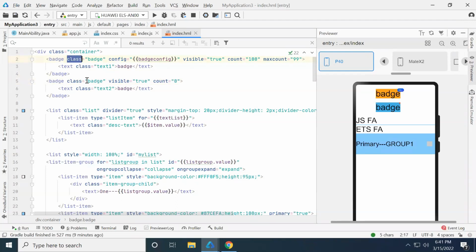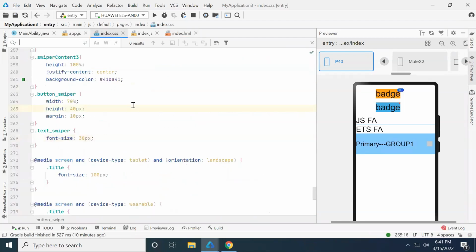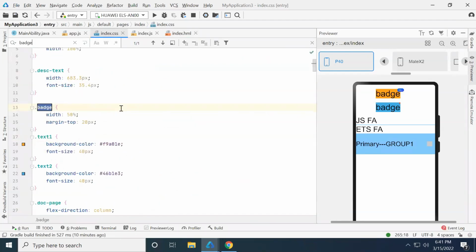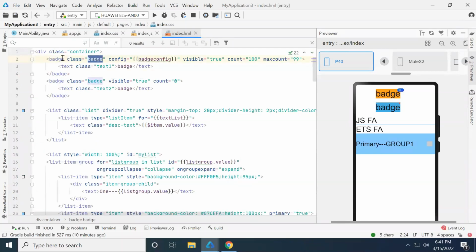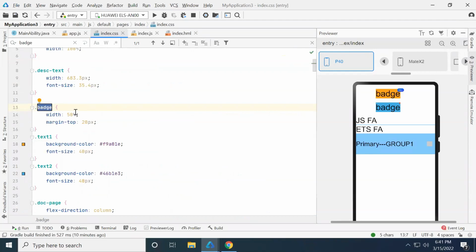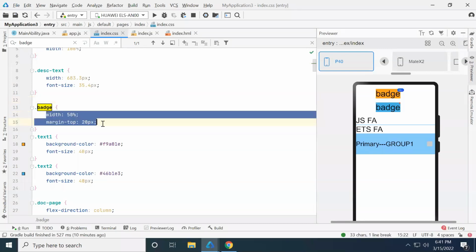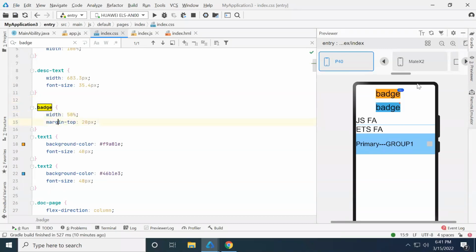Class, anyway, is to give the style details, and the style details, as we all know, are defined in your CSS file. You can even define them directly with the style attribute. But in this particular example, it is defined in CSS. Here, nothing much, only the style details are added, like width and the top margin.